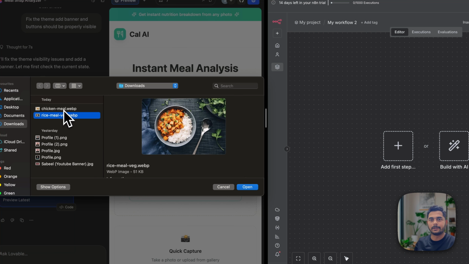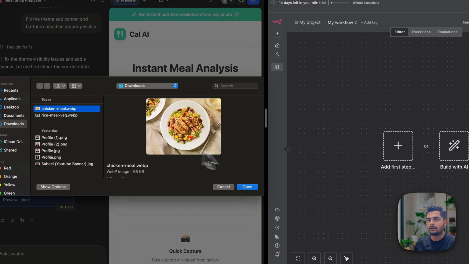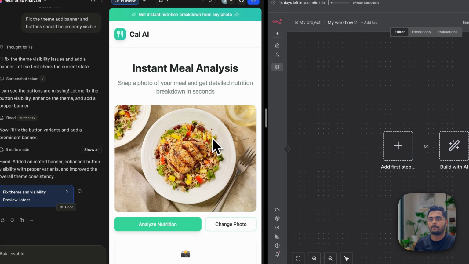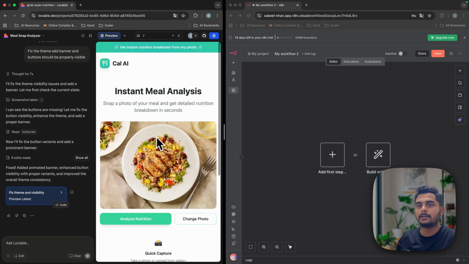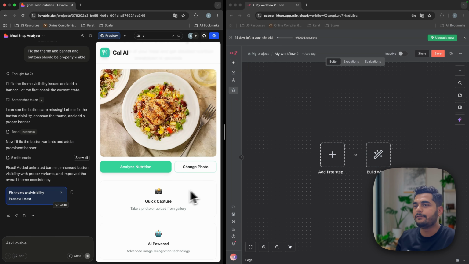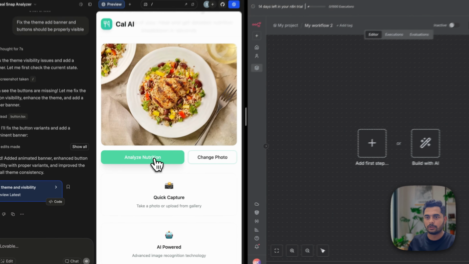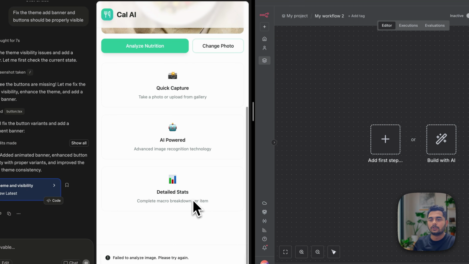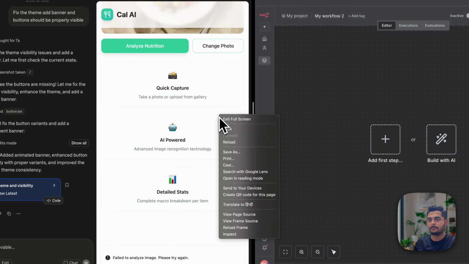So let's click in here. Let's select the meal which are there, and let's click on upload, right? So you can see we're getting the image right in here, and we can click on analyze nutrition. Obviously, since we do not have our n8n pipeline set up at the moment, this will not work, right? So if I click on analyze, you can see we are getting that failed message right in here.